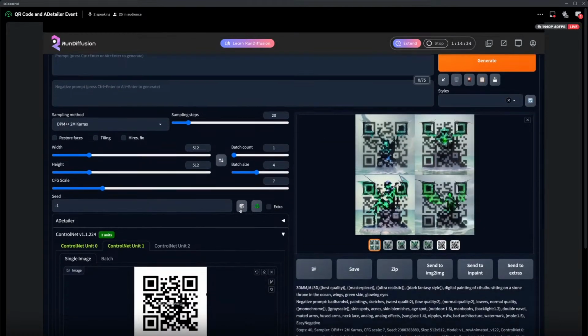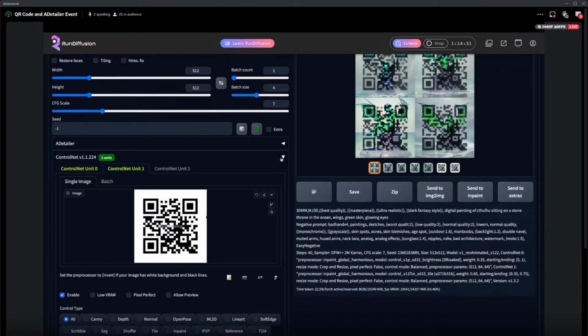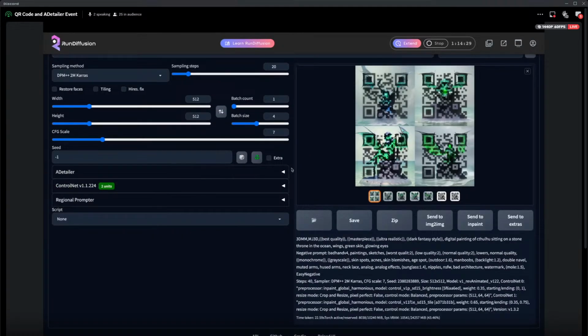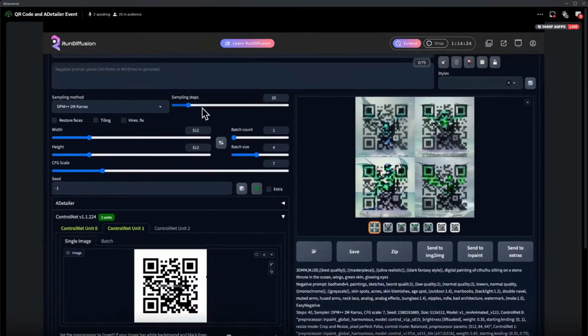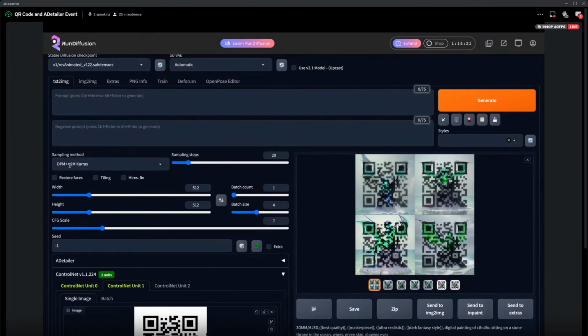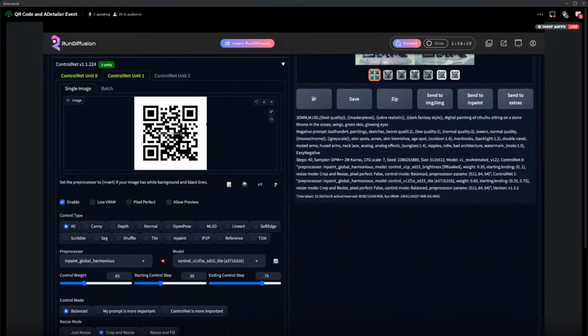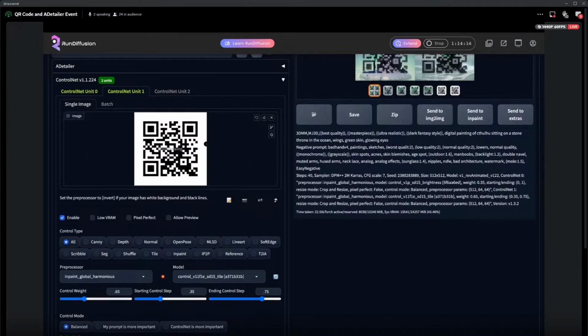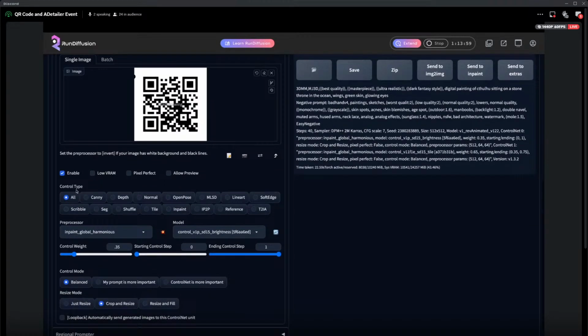All right, come on down here to Controlnet. If you're in Creators Club, you have an upscaler here. Just ignore that. Leave everything else, like the sampling method, alone. Upload your QR code. Just drag and drop it, or click and upload it from your desktop. Let's start on unit 0. Make sure that you have this enabled.